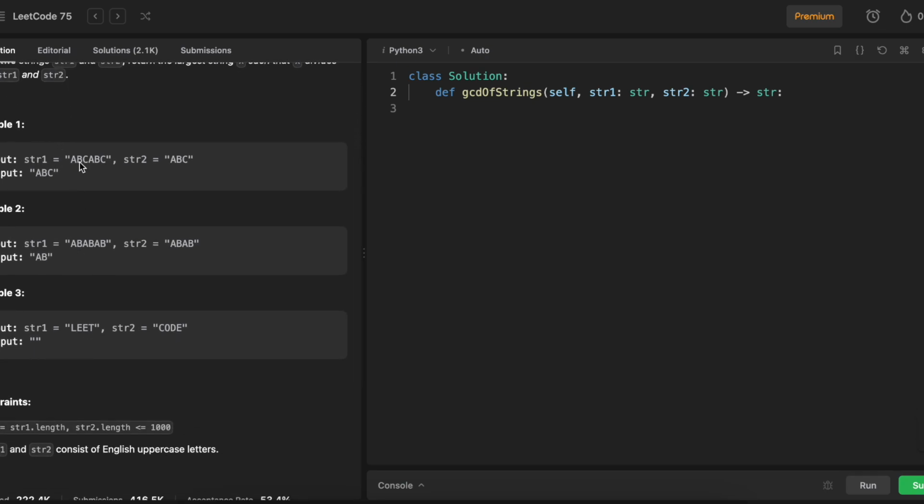Example 1. str1 is equal to ABC, str2 is equal to ABC. Since str2 is the least length, this can only be the greatest common divisor right here, of three characters. So ABC, as you can see, it repeats itself right here, ABC and ABC. So that's why our output is ABC.